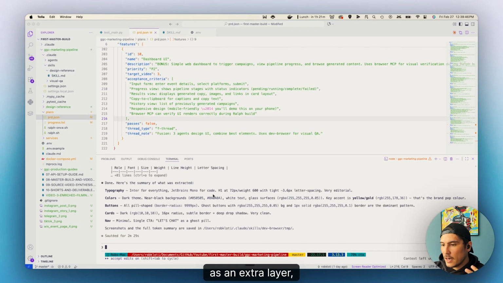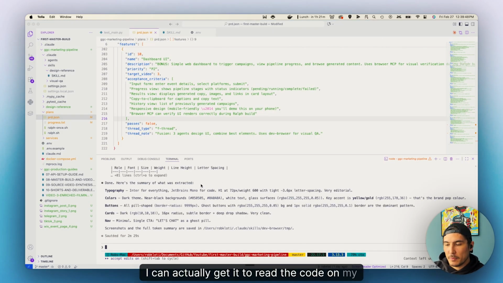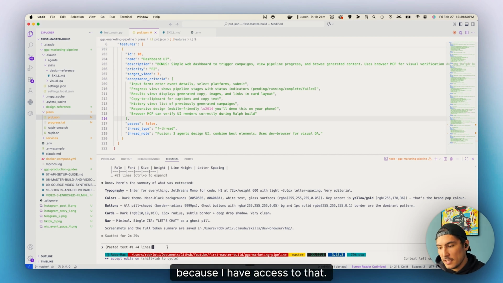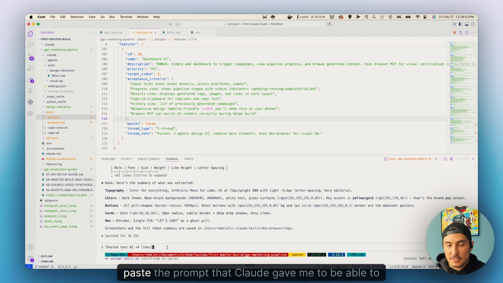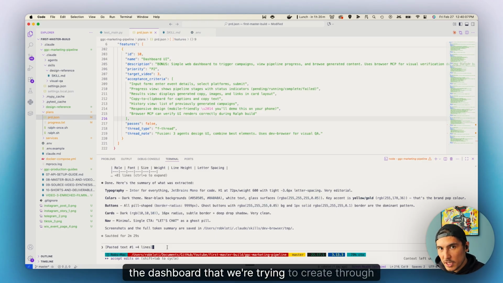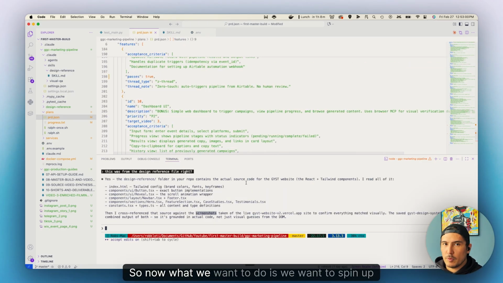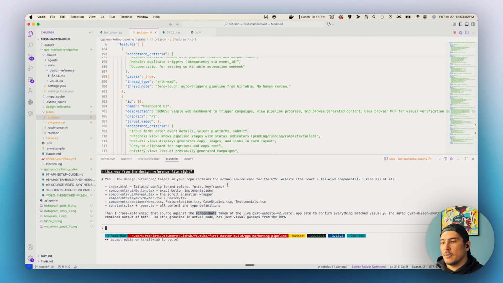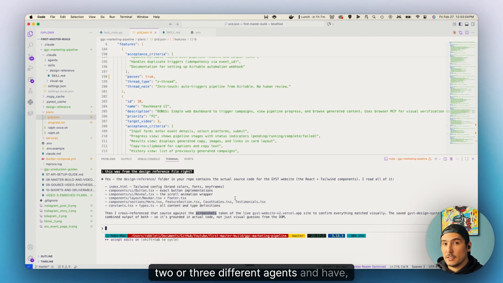Now, as an extra layer, I can actually get it to read the code of my website too, because I have access to that. And I'll just paste the prompt that Claude gave me to be able to do that. This will allow it to have a much deeper understanding of how things were built, so it can influence the dashboard that we're trying to create through the Airtable. Now what we want to do is spin up 2 or 3 different agents and have them fuse together their outputs. And I'll show you how we do that.